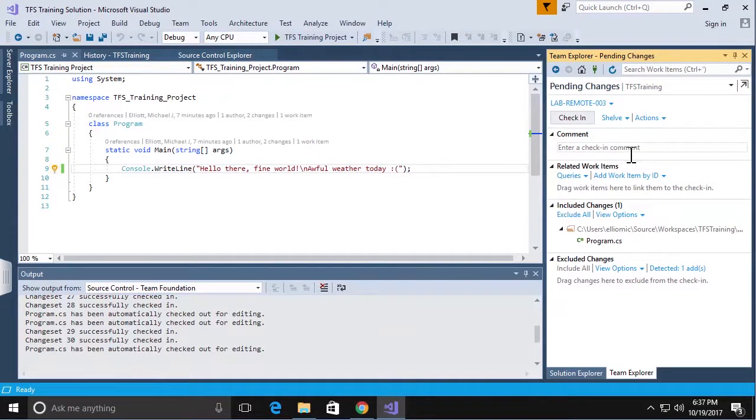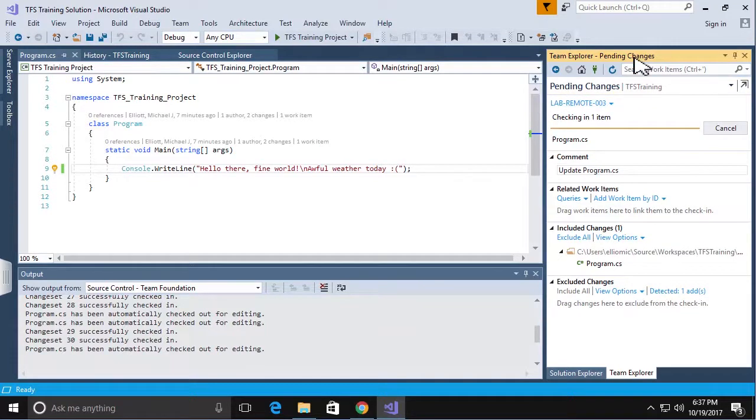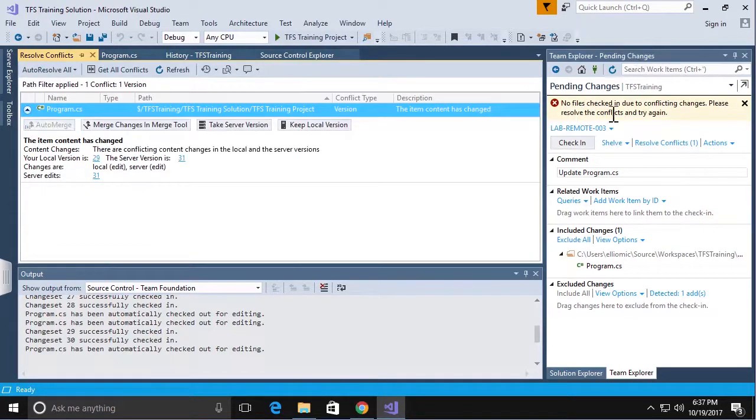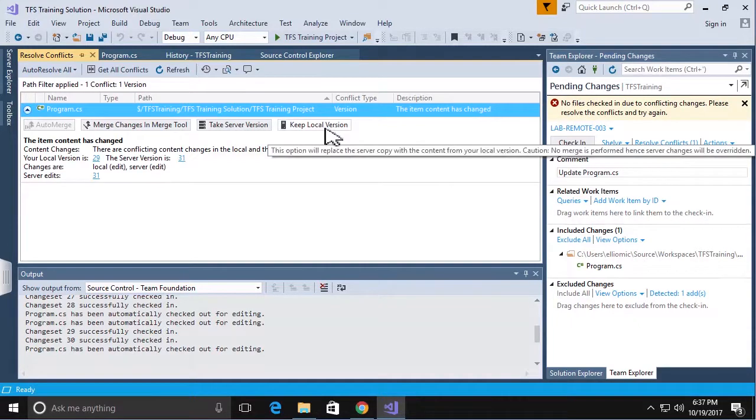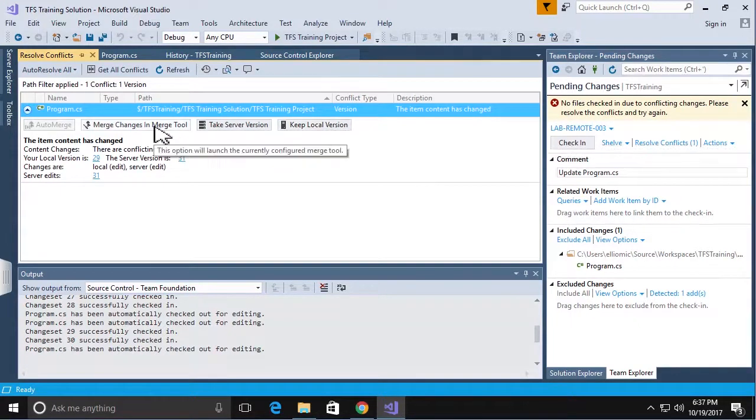Go to pending changes. Check this in. And if I go to check this in, Visual Studio will automatically let me know, hey, no files were checked in. There was a merge conflict. Please resolve the changes and try again. So we can take the server version, which is the lovely weather we have today, and then keep the local version, which is awful weather.